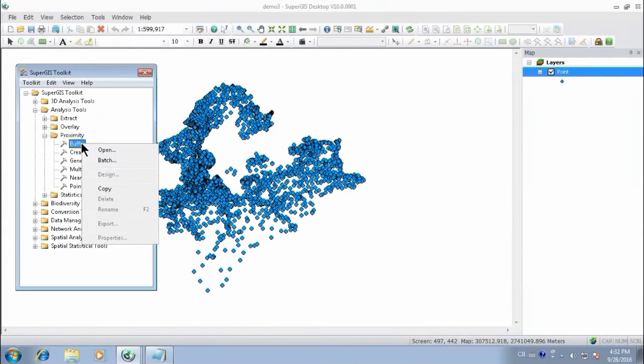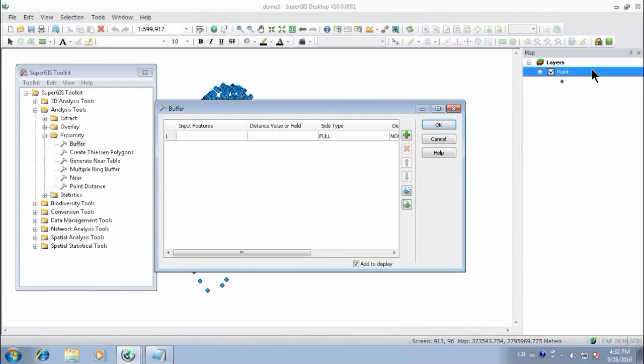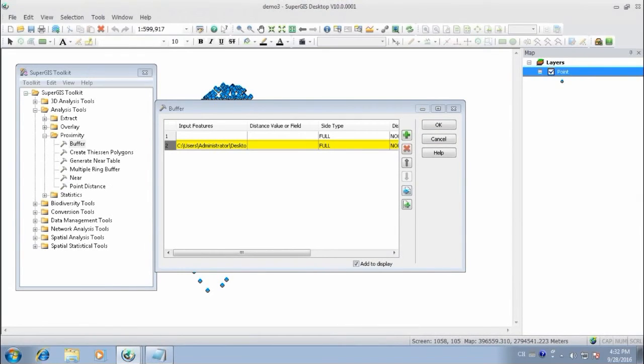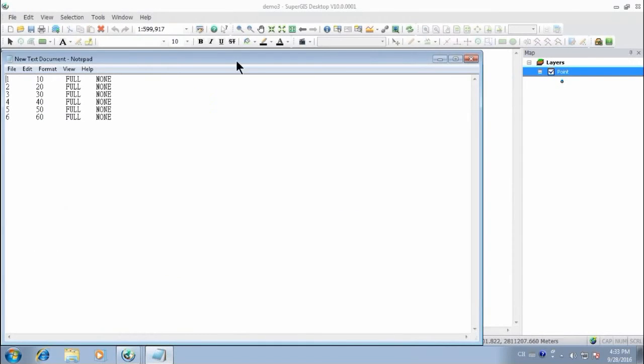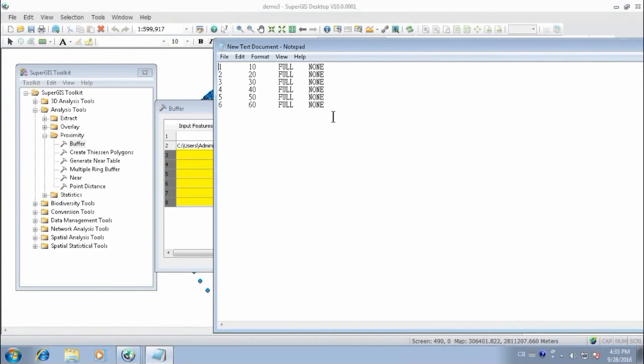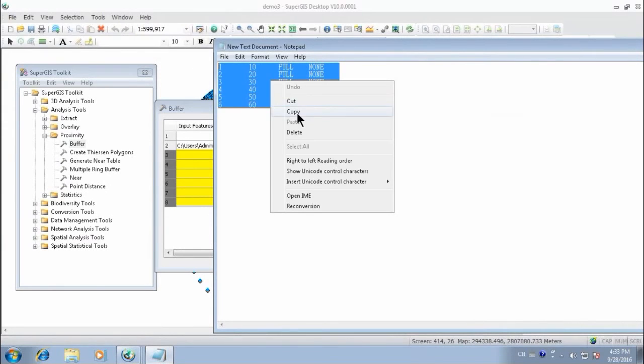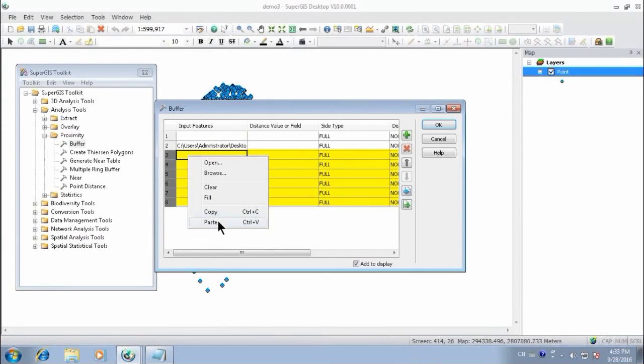Now when you open the batch processing window, you can add data by dragging them. You can use your mouse to drag the data into the batch processing window. And we know many users would like to process their parameters in Notepad or Excel before using batch processing. So now it is possible to copy the parameters from Notepad or Excel, and then paste them into the batch processing window.